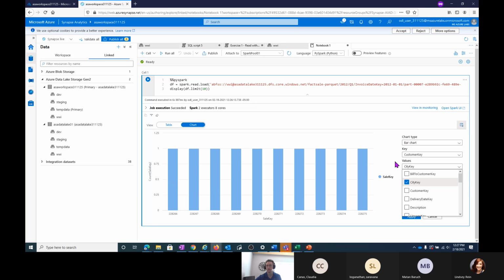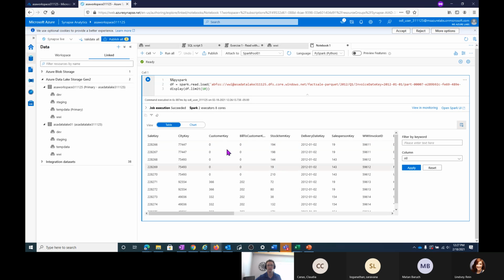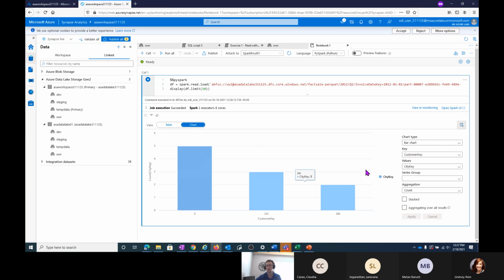Generally speaking, the labels are alphabetically sorted out there. We'll keep the count aggregation, and we don't need to go stacked. We'll hit this apply. So it doesn't try to rewrite this every time you hit a new value like Power BI. It waits for you to pick it and then hit apply. So in this case, we've got a count of city keys by customer key. So we can see which customer is across the most cities graphically, as opposed to having to figure that out from the data in the table.